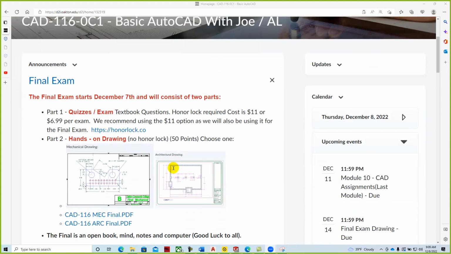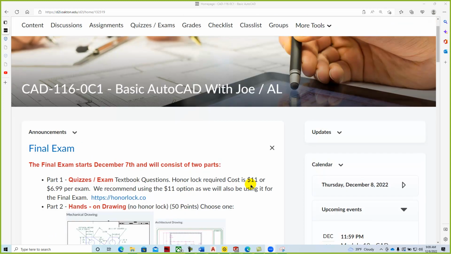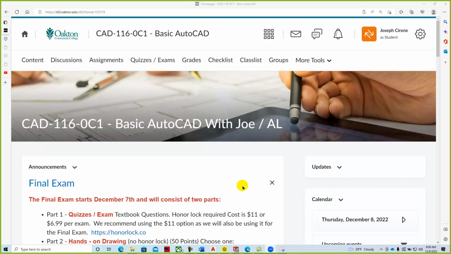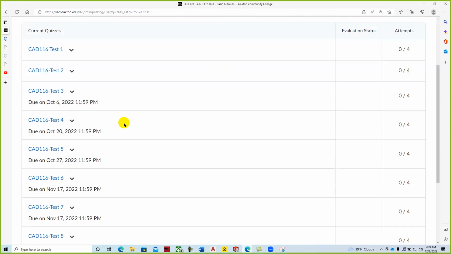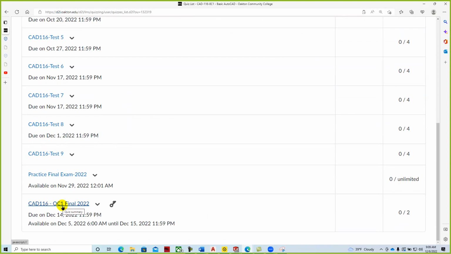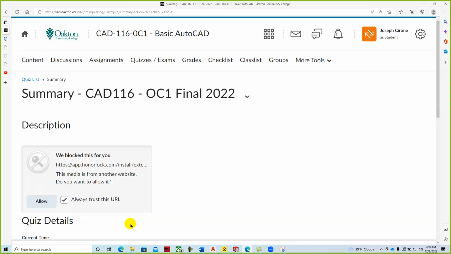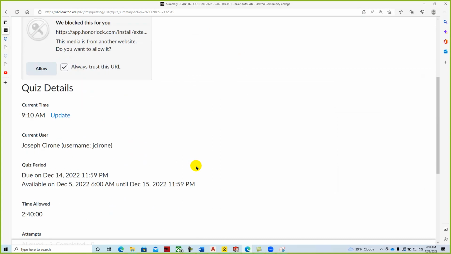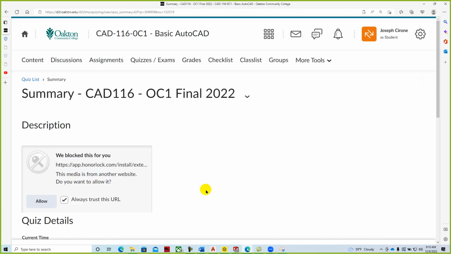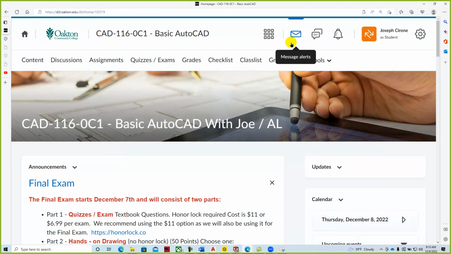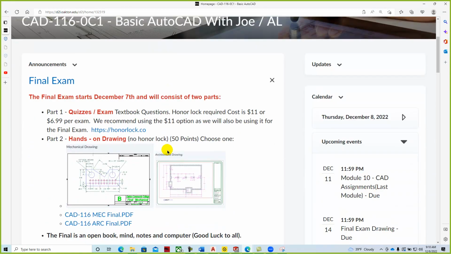Final exam. The final exam is available under quizzes and exams. And there was a bit of a glitch. If you did try to access this before and couldn't find it, that glitch has been fixed. It's available under quizzes and exams. And it's here, CAD 116-0C1 final exam. And I'm viewing it as a student, so I can't access it, but it is available. If it's not available, just make sure you tell us and email us because that should be working.